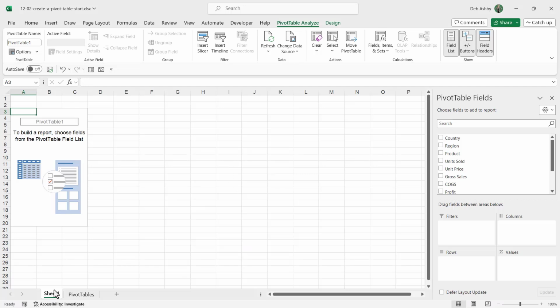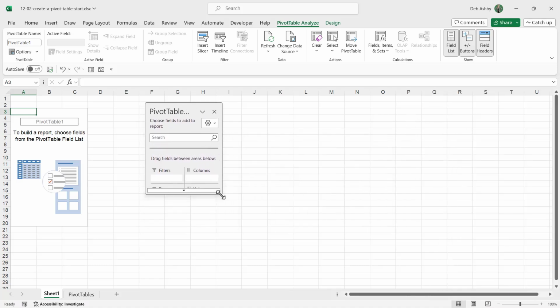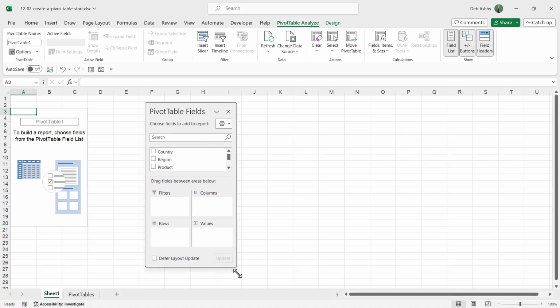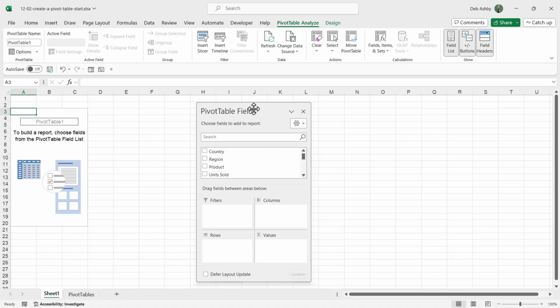Now what's going to happen here is it's going to create a new sheet. You can see it's called Sheet 1 at the bottom, and we have a blank pivot table report. It hasn't got anything in it as yet. But also notice on the right hand side we have a pane open up, and remember you can pick up this pane and drag it over here if that's a little bit easier for you. This is a resizable pane that we can just drag out to make a little bit larger.